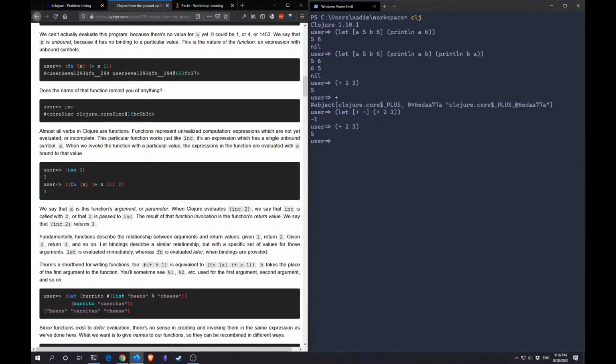Yeah. So here we are calling the inc function with the argument 2, and here we're calling this anonymous function which takes a single argument called x, and then adds 1 to that argument, and we're calling this function with 2 and it would increment this. This is basically the same as doing this.